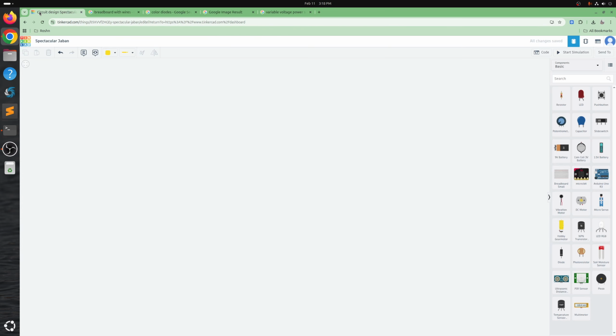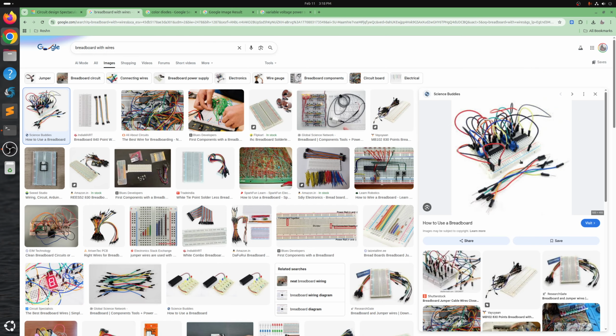Let's go. So we'll be designing a very simple circuit in a simulator called Tinkercad. But before we get started, let's just address some basics. So first, we should know what's a breadboard. A breadboard is a kind of prototype or a sandbox environment, you can say.